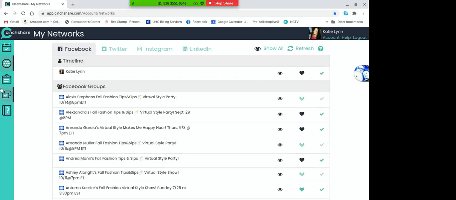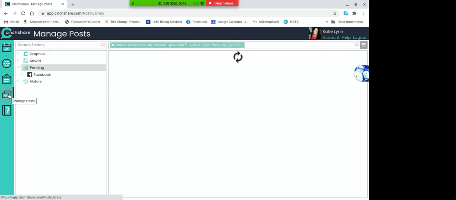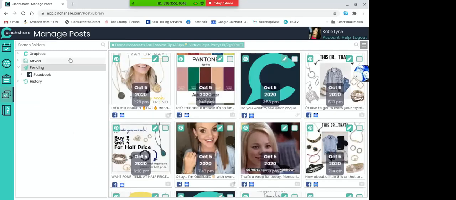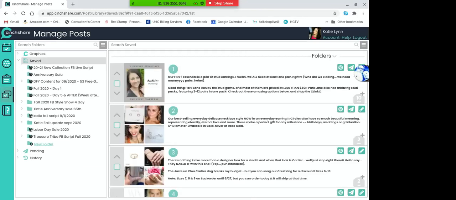So now that we have it connected, we're going to click here, which is our post. And basically, once you get the link from me and you upload all of these postings to your Cinchshare, you have to create a separate folder in order to edit it. So for example, this is the script that we created, but you have to copy it into your own personal folder.